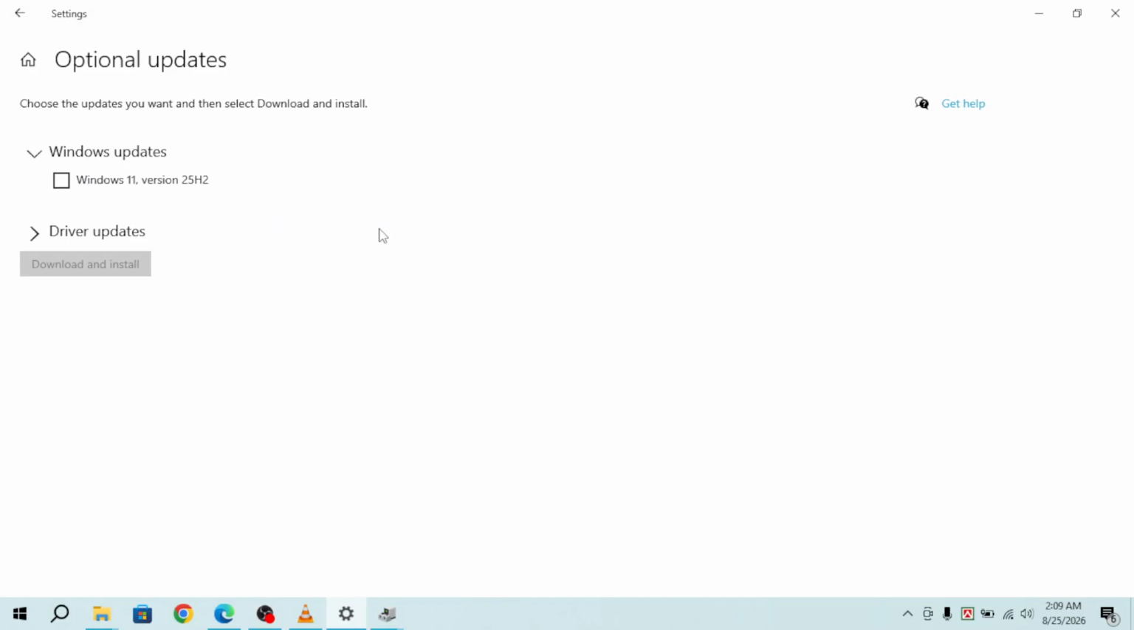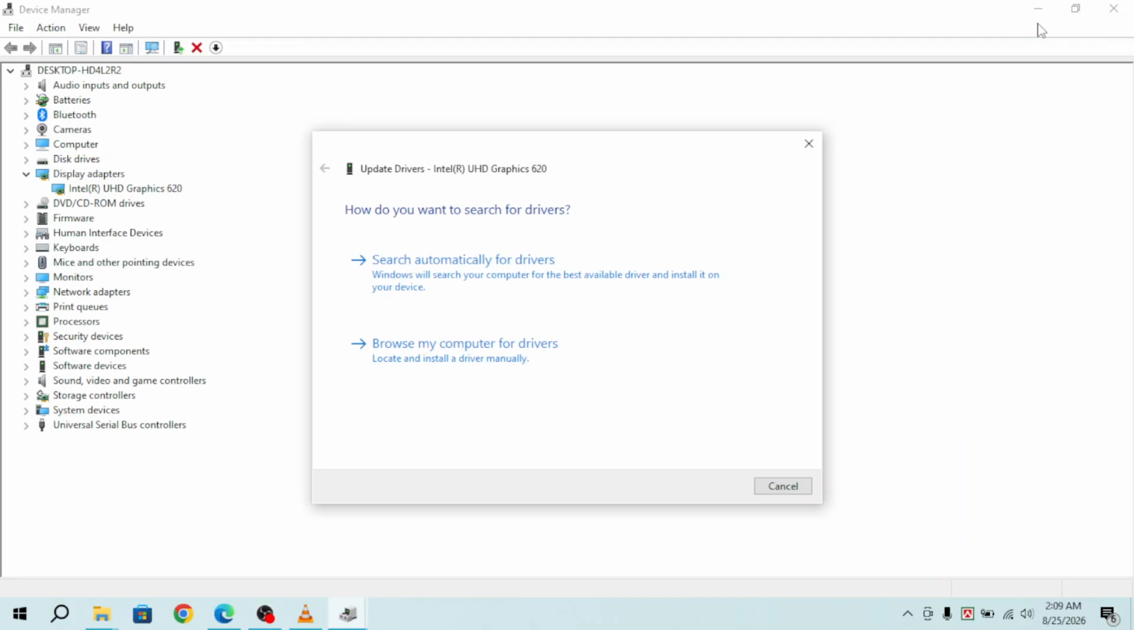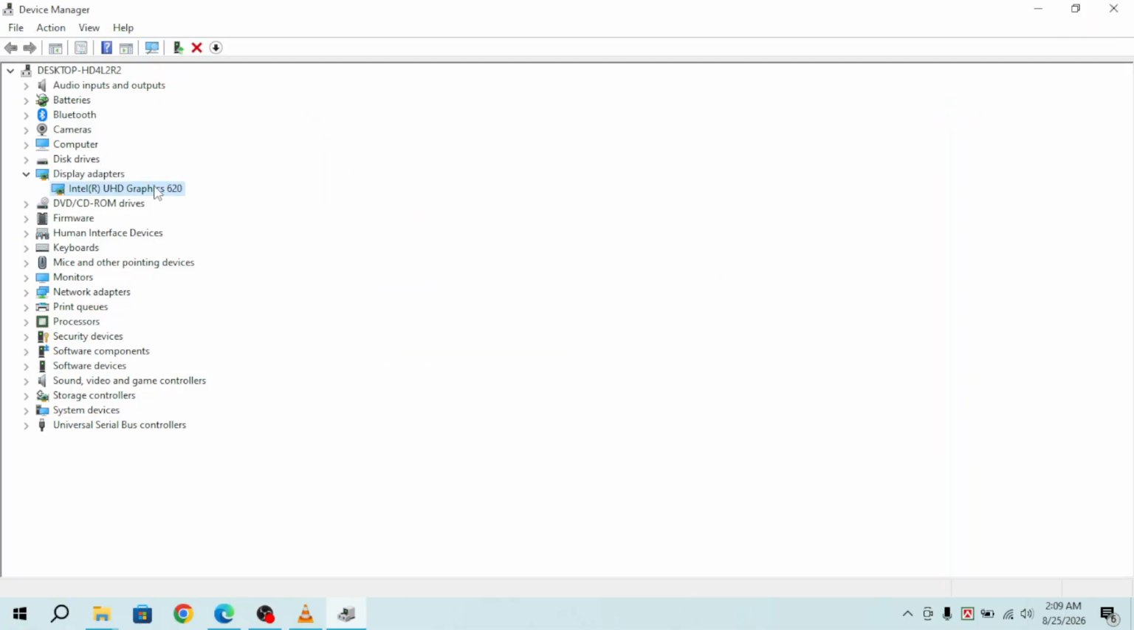If code 10 continues, try reinstalling the driver. Right-click the device, choose Uninstall Device and confirm, then restart your computer. Windows may automatically detect the hardware and reinstall a compatible driver.